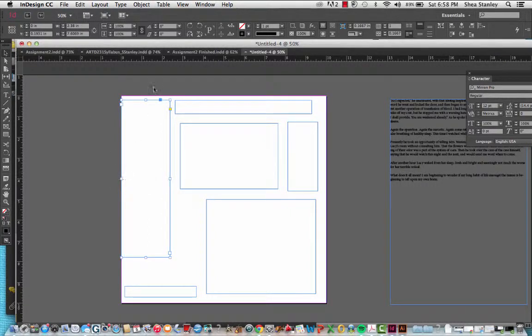So I might even go all the way to the edge with some of these. You don't want to rotate any of these boxes. For this assignment, you have to keep everything nice and straight and can't do any rotations. So if you accidentally rotate it, you can undo that and fix that.